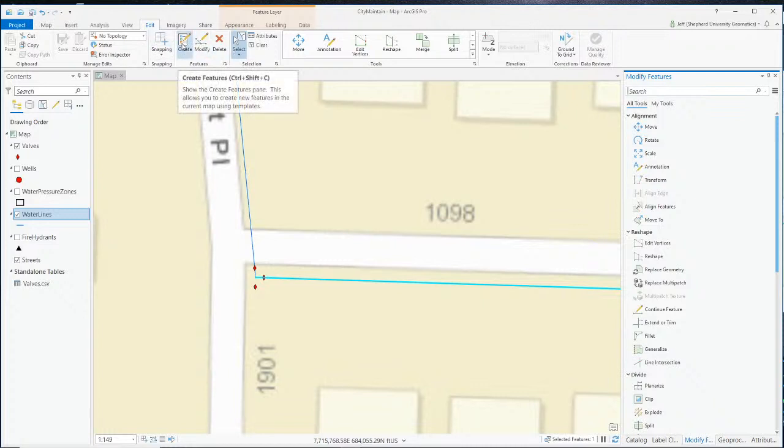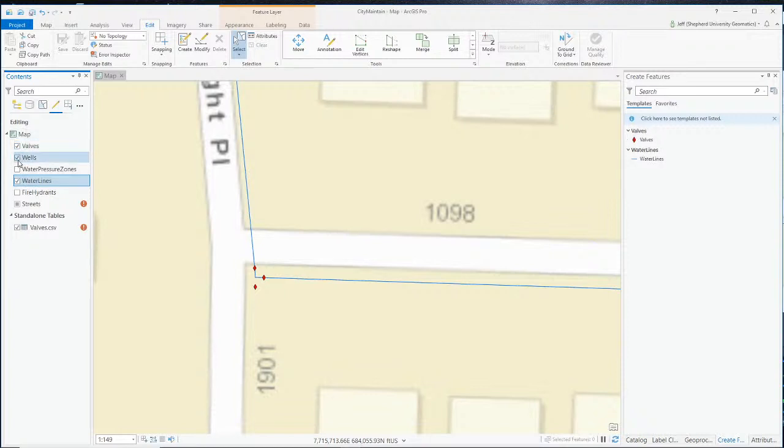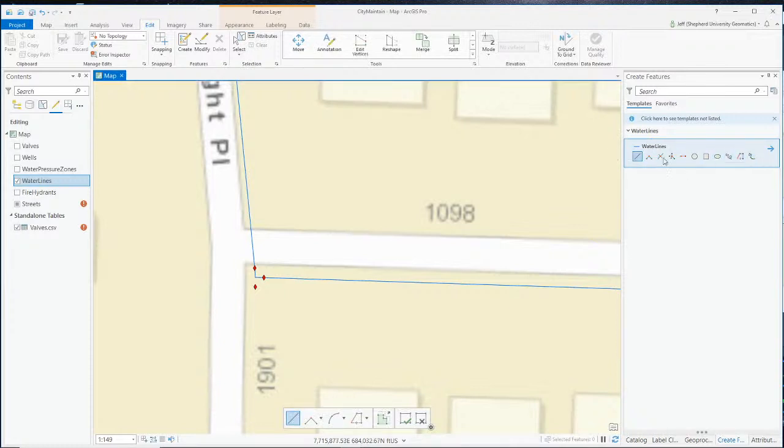We actually want to create a new water line. So let's clear our selection here. And I'll go into Create, and in the Create pane that comes up, you see that the only option in there is water lines. The reason is that if I go into the Contents pane under List by Editing and turn these other things on, I can edit these other things as well. But I have them all turned off, so the only thing I can create or modify right now are water lines, and that's important. So I'm going to click water lines.